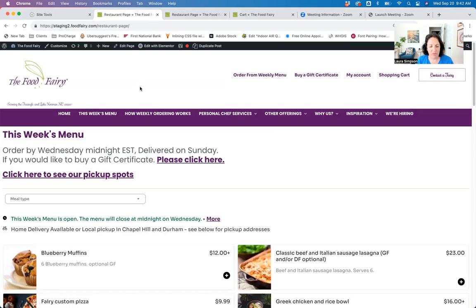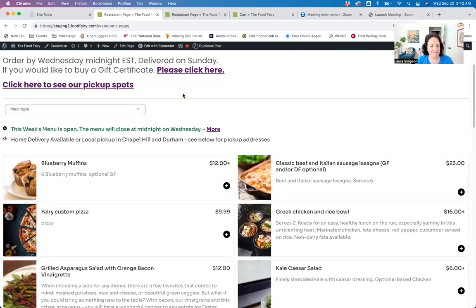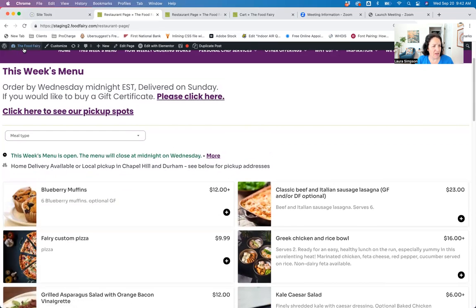So let's go and add a menu item, and we'll watch it appear here. I'm assuming you're already signed in and you know your password. Once you're signed in, you hover over the business name here, and then you hit dashboard.